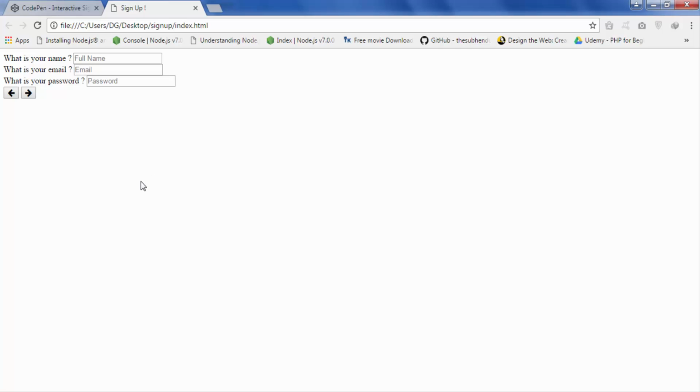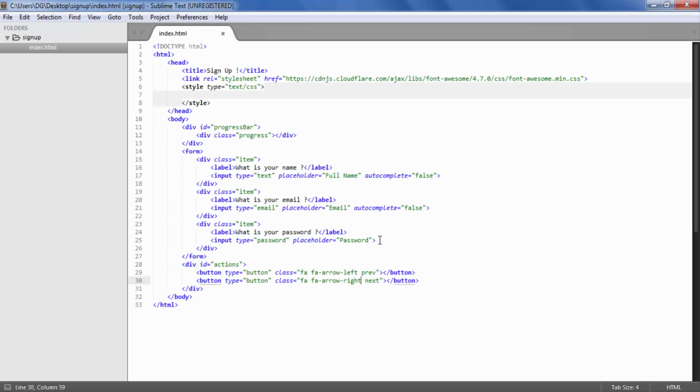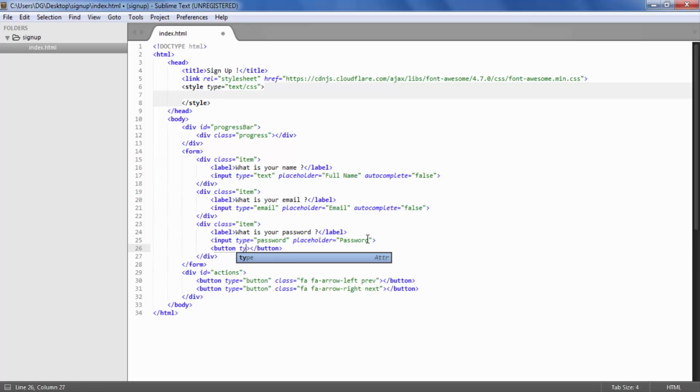Okay, so one thing we forgot here is our submit button. So we are going to create the submit button inside of the div. So button which has a type of submit, then we have sign up here. Okay, so this is the basic HTML structure for our interactive sign-up form.